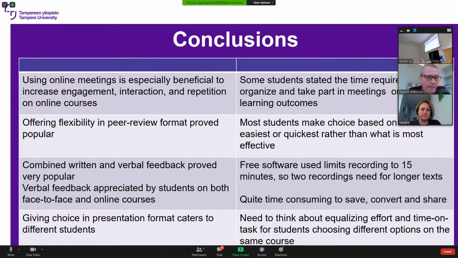In terms of using things like Screencast-O-Matic to offer this kind of combination of written and verbal feedback, it was very much appreciated by students. Students really very much liked this kind of verbal format, as Natalie mentioned.